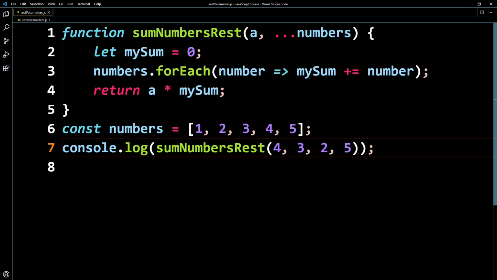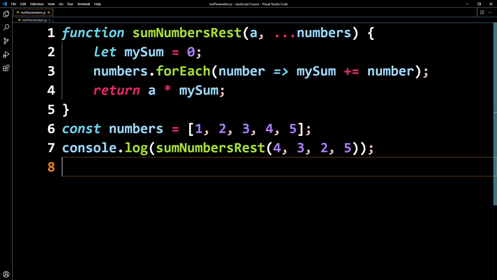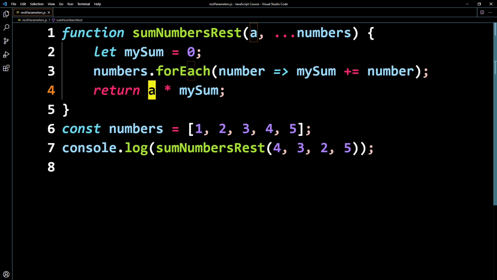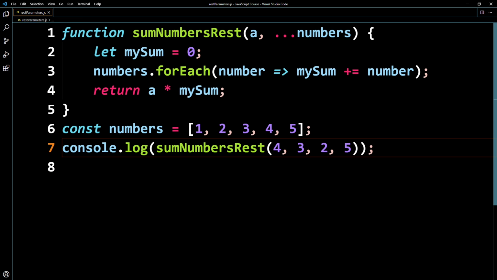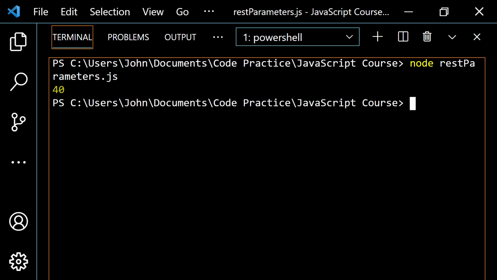Well, let's think about this. This first guy, 4, is going to be A, okay? Then the rest of these guys are going to get collected up into an array. So you'll have an array that has 3, 2, and 5 in it. So basically, it's going to go through and say, okay, 3 plus 2 is 5, 5 plus 5 is 10, and so in the end, it's going to take this A, which is 4, it's the first guy there, so 4 times 10 would give me 40, okay, so that's going to be the result. So let's pop this open, and let's run this guy, and you get 40 as expected.